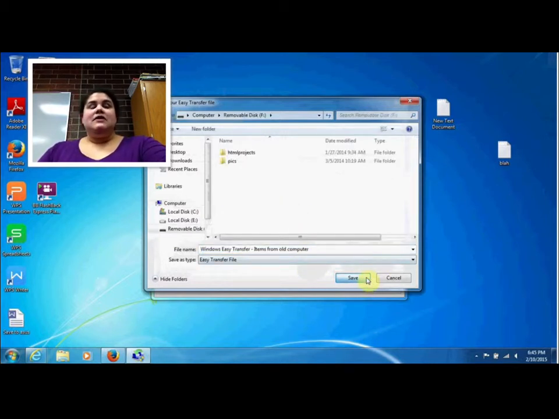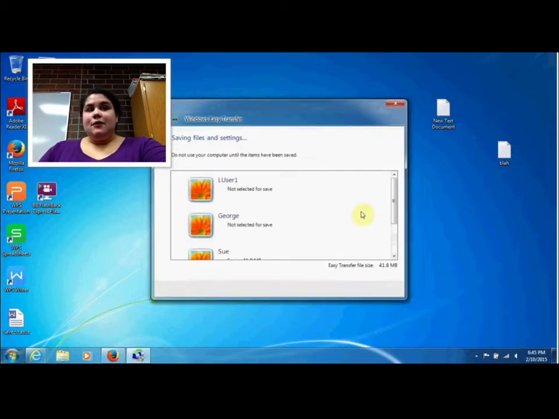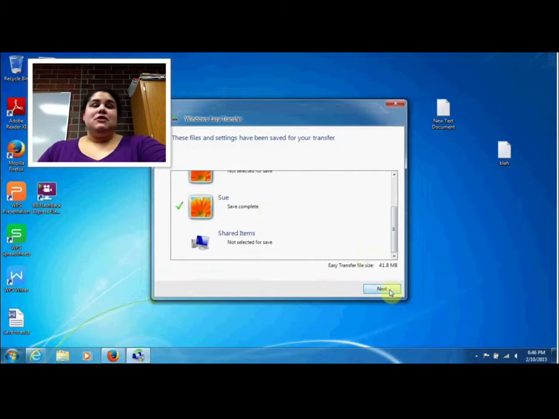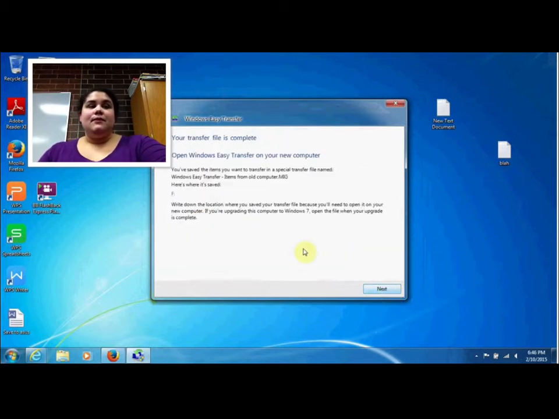You'll need to navigate to the USB drive and save it where you'll remember it. After clicking the Save button, the files will take a minute to save to that location. After clicking Next, your file transfer will be complete. The window will show the name of the transfer file and the location where the file is saved. Clicking Next again will let you know that Windows Easy Transfer is finished on this computer, and you can close the window.